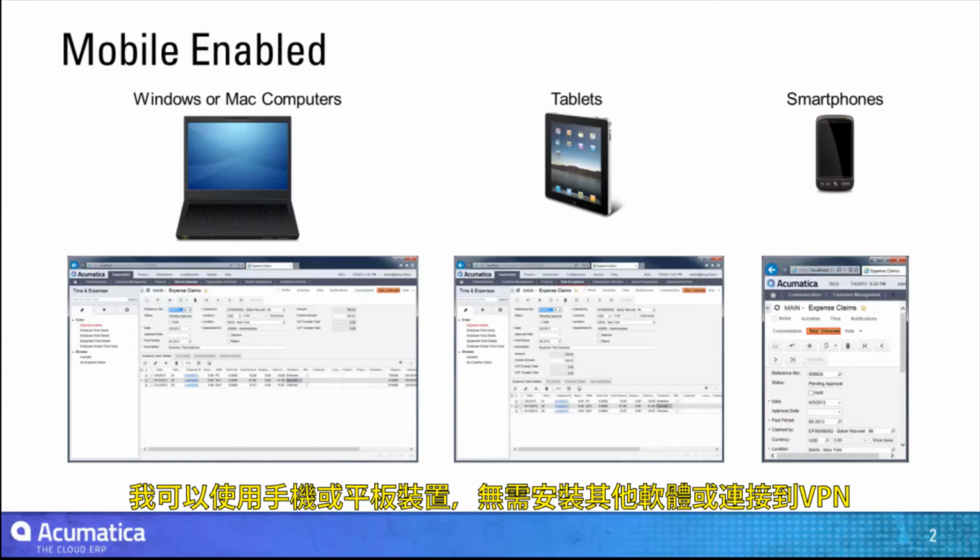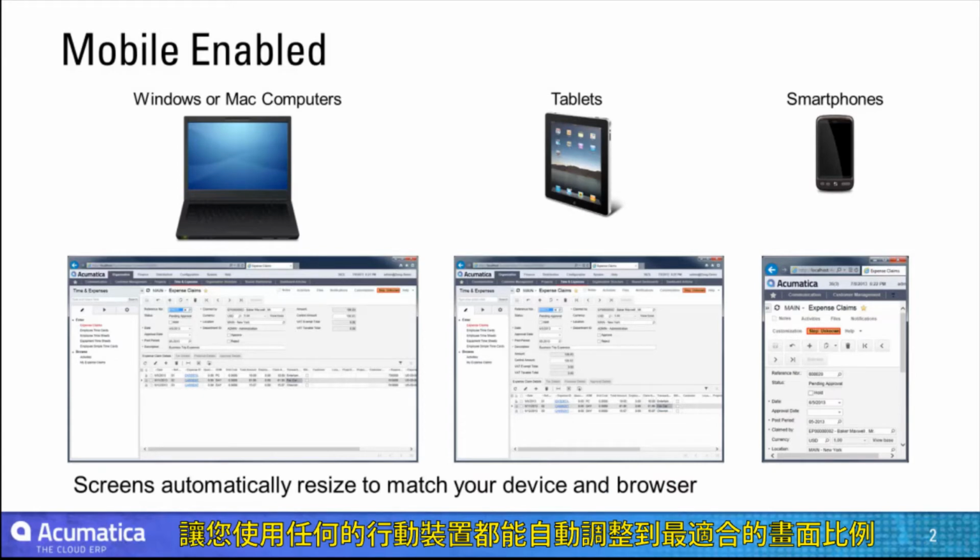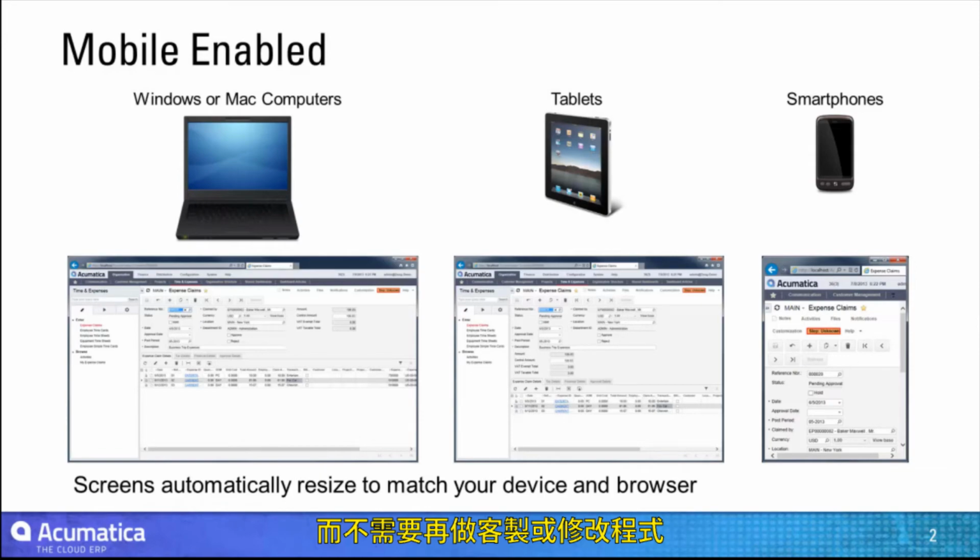Acumatica allows me to access my business applications from anywhere, and I can use my mobile phone or tablet device without installing apps or connecting to a VPN. The web-centric design of Acumatica enables the screen to adapt to the device I'm using without additional programming or configuration.